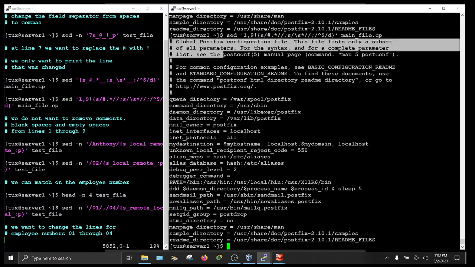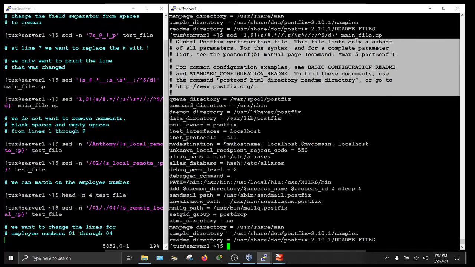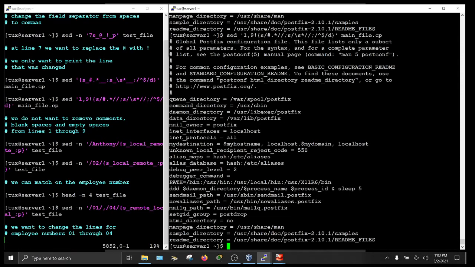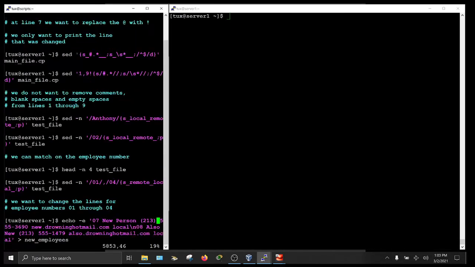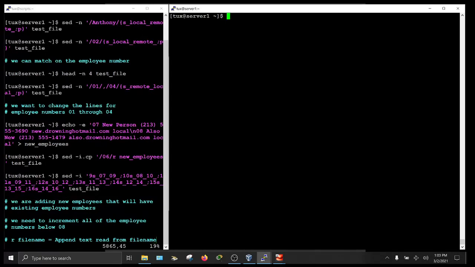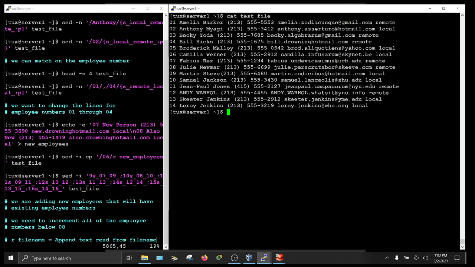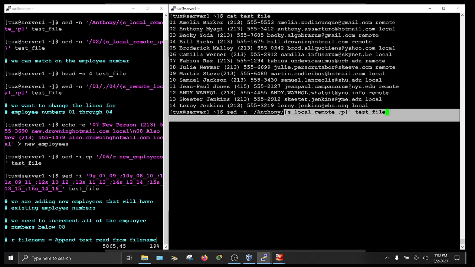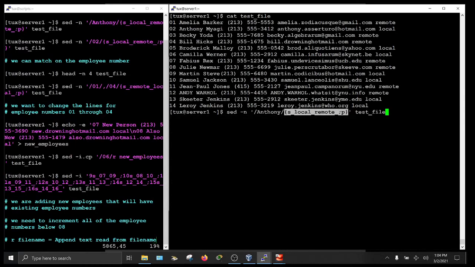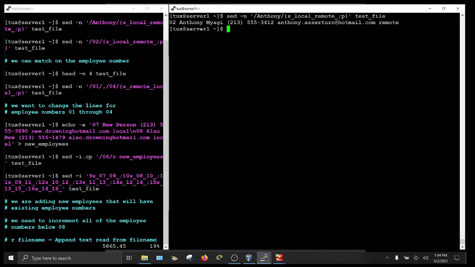So here you can see the header, line 1 through 9. I'm going to clear the screen again. Let me show you another practical thing I can do. Looking for the Anthony pattern, and then the action is to change local to remote. There it is. I'm going to clear the screen so that you can see that more clearly.